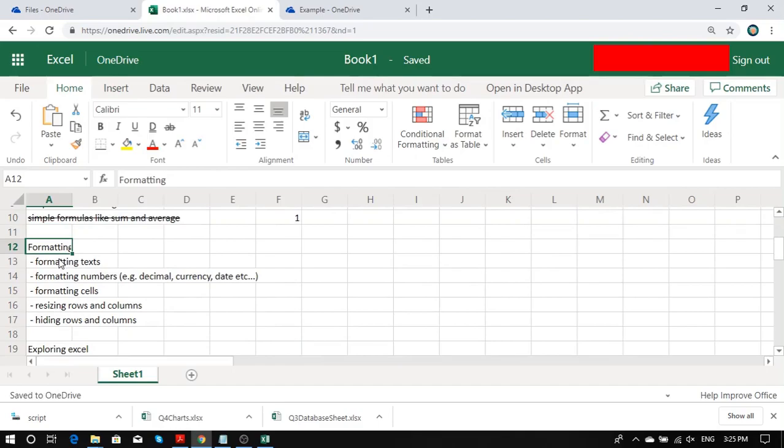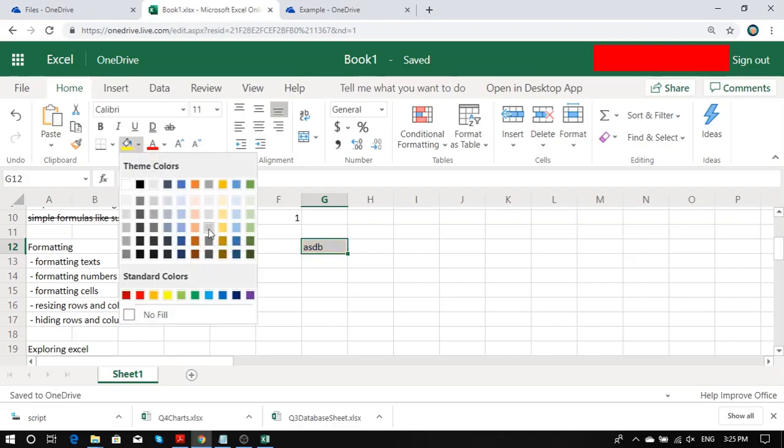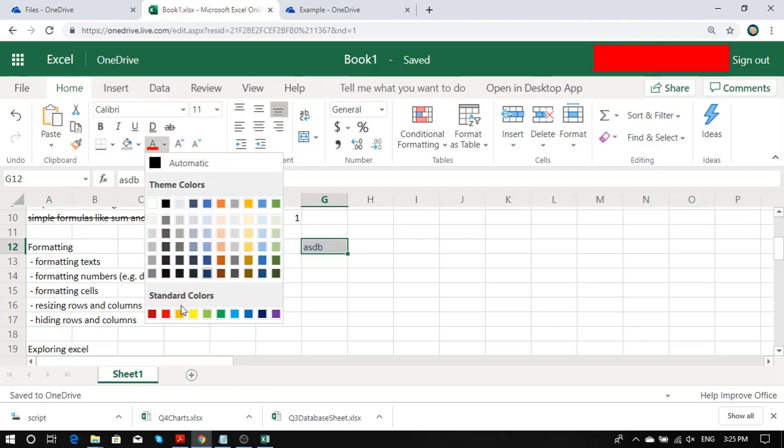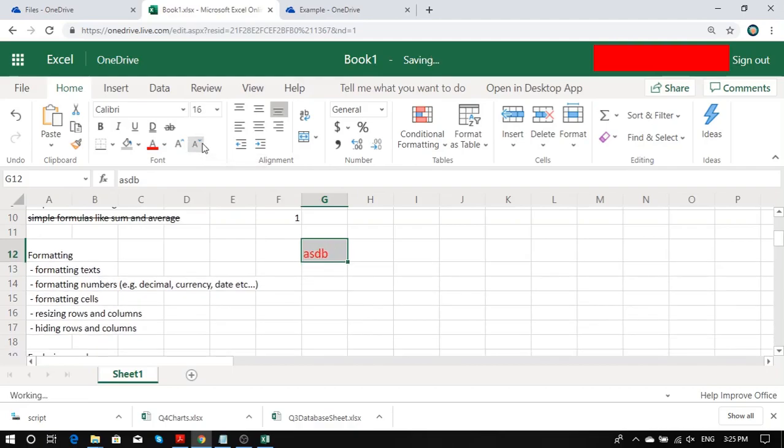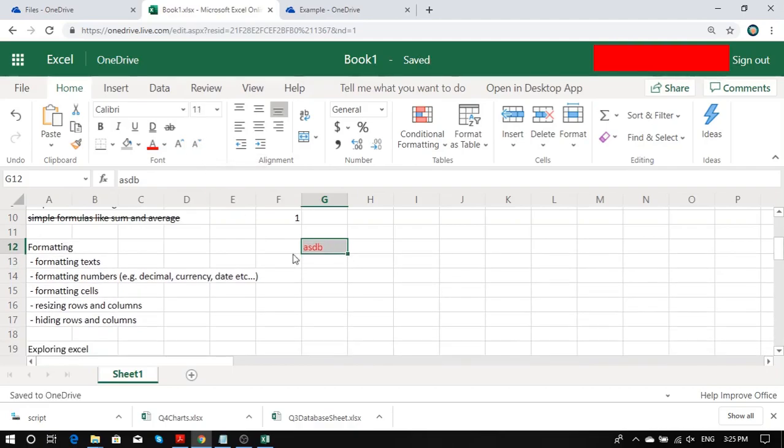Next, let's talk about formatting. Formatting text is easy. In the ribbon, we have all sorts of formatting options. For example, bold, italics, underline, double underline, strike through. We can also change the color of the cell or the color of the text. And we can easily increase and decrease the size of the text. We can align to the left, to the right, or in the middle.